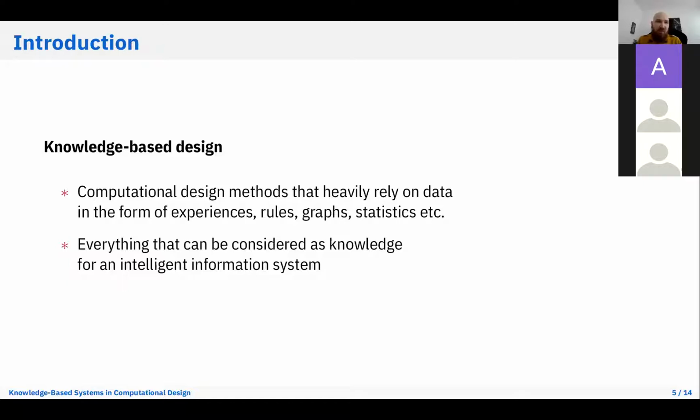So what generally is knowledge-based design, or what do we mean by that? It's a domain for computational design methods that rely heavily on data, mostly structured data, for example in the form of past experiences, rules, graphs, or statistics, or anything that you as a human can interpret as data. You can interpret an experience, you can recognize what a rule is, what a graph is, and more or less everything that can be interpreted as knowledge by you and by the system is considered knowledge in knowledge-based design. And of course, we're speaking here about design systems, so not every system that is based on a database of designs can be considered knowledge-based design.